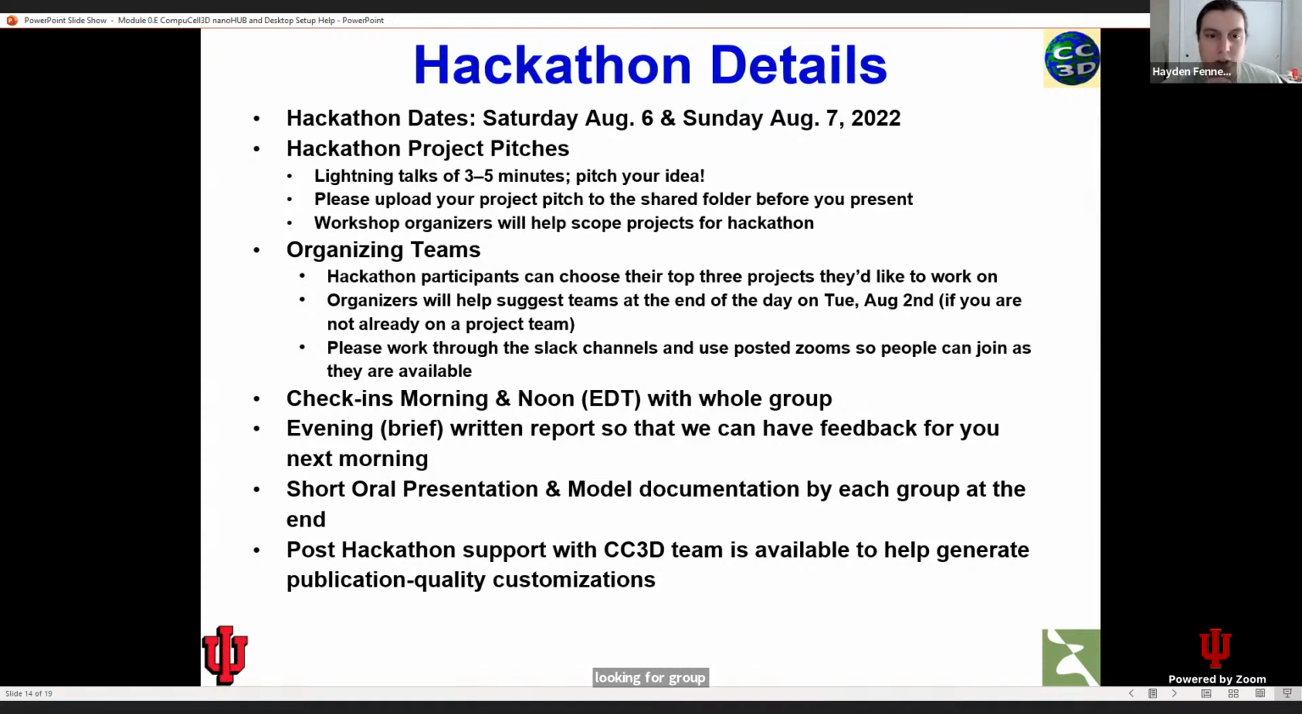In those sessions, we can also help scope your projects for the hackathon. So if you have a large idea you think may be difficult to implement in 2 days, we can help you scope down to something that could be executable in the hackathon time limits.